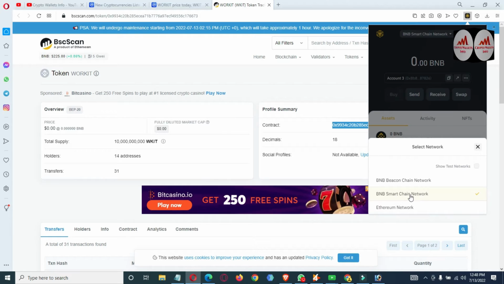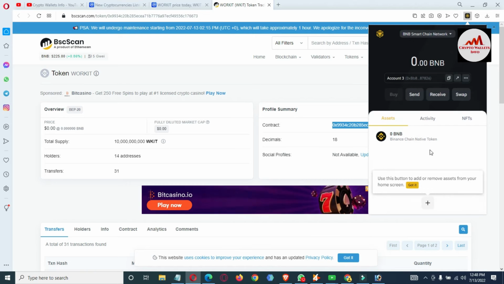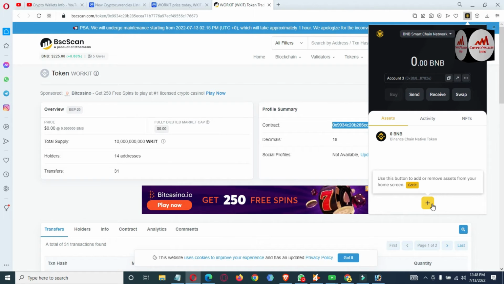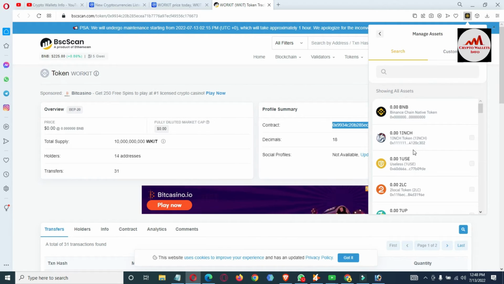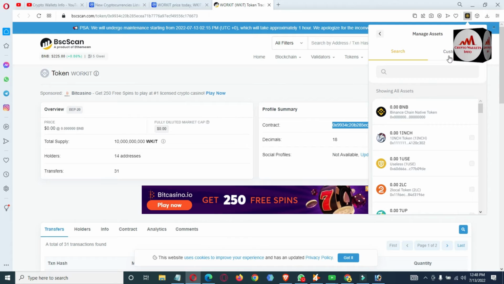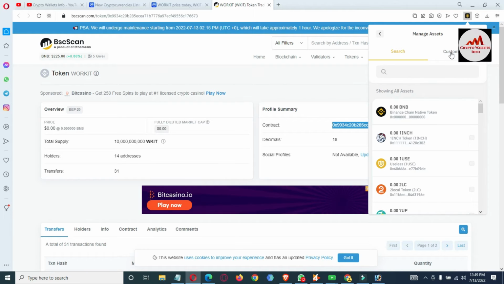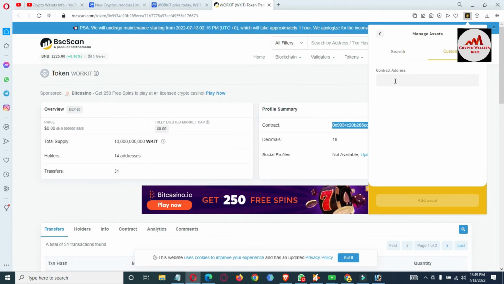So I will select BNB Smart Chain or BNB network, and then you can see there is a plus button. Use this button to add or remove assets from your home screen, and you can also add a custom token. So click on the plus button, and this token is newly launched, so I think it's not available in the list. So I will add it in custom assets. You can see there is the option custom assets. Just paste the contract address here.